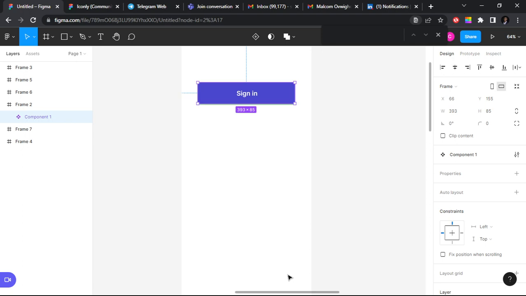Now, the moment I convert this to a component, what happens in my layers panel is that Figma converts this into one, two, three, four diamond dots. What that diamond dot means is that this is a mother component. So just give me like 10 minutes. Let me quickly explain this. This is a mother component.